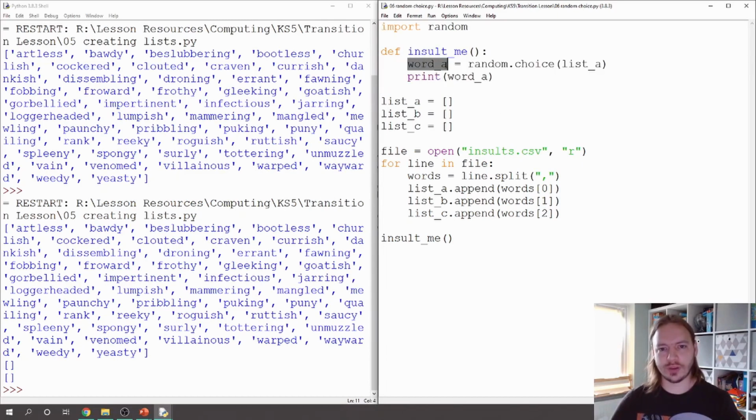And what we do is we say word A equals, and then I've got this thing called random.choice, and then in brackets list A. Now remember, list A is just that first set of insult words from column A in our list. Random.choice means, unsurprisingly, randomly choose one thing from this list. Really, really simple, really, really obvious.